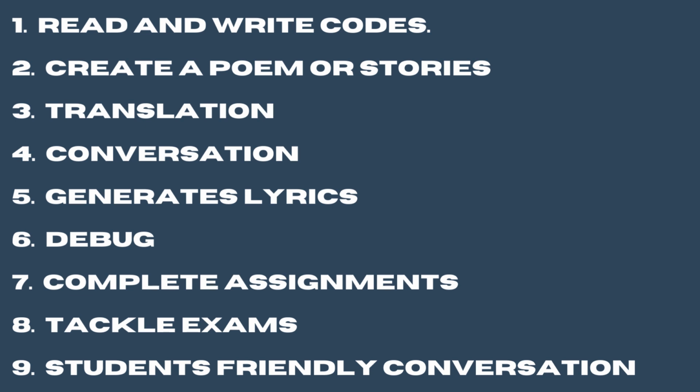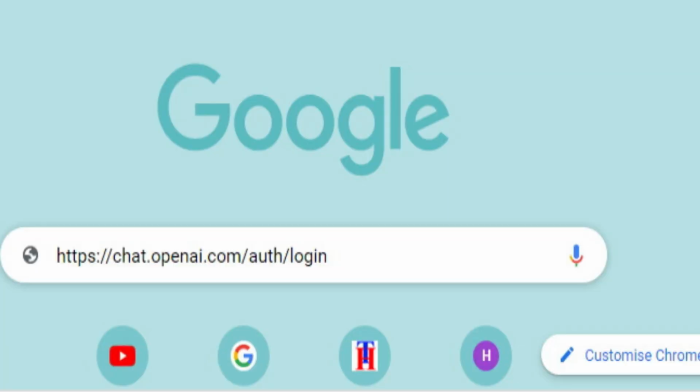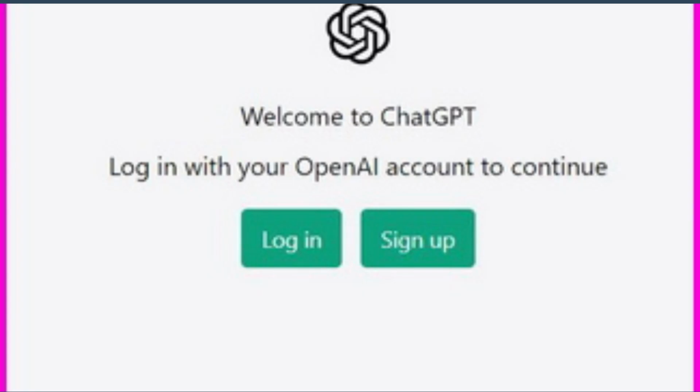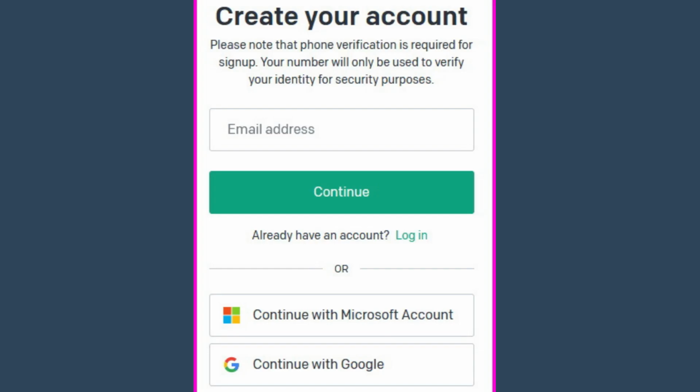Today we will see in this video how to register or sign up with ChatGPT. Go to the Google browser and search for chat.openai.com, and such a page appears on your screen. Welcome to ChatGPT. Log in with your OpenAI account to continue. If you already have an account, choose login, otherwise sign up.